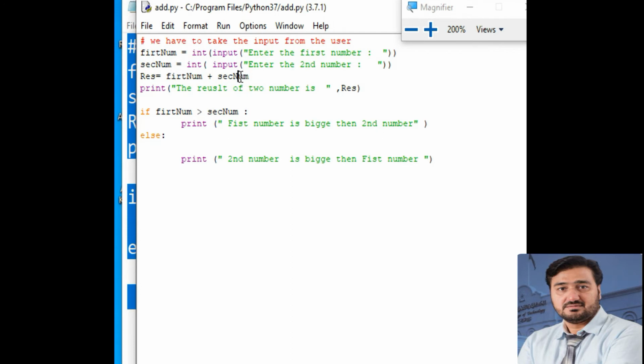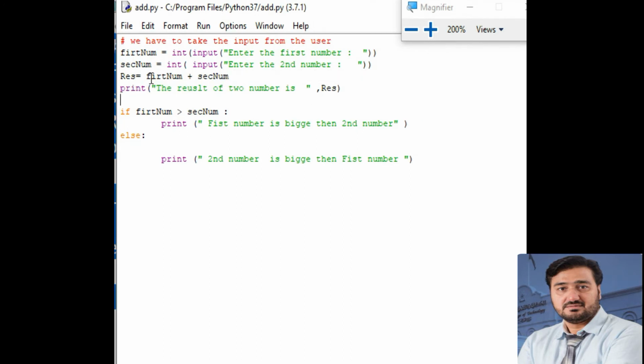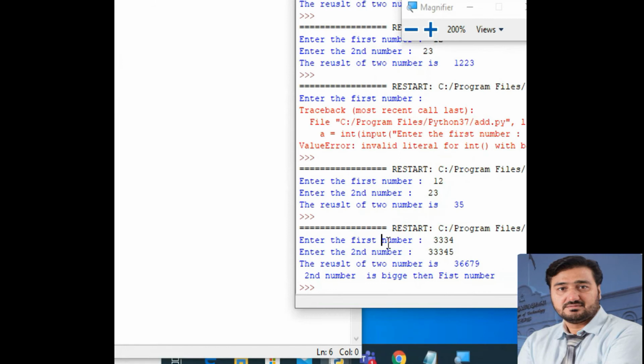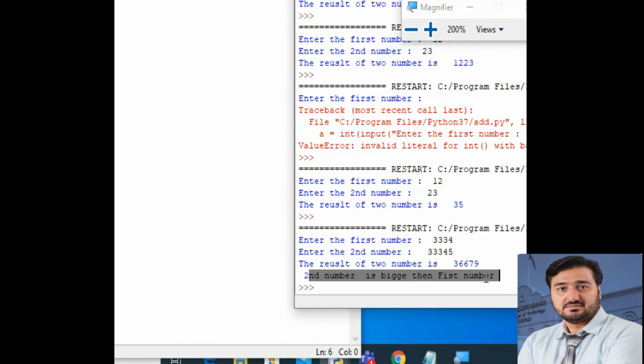Now first num plus second num is going to add, but this is just a simple addition. Okay, but we want to see which number is bigger. Print the first number is bigger than the second. If first num is greater than second num, print this, else print second number is greater. If you want to see, I have entered this first number and this is the second number, and the result of addition is this one, and the second number is bigger than the first number. You can see the second number is 33345 and here 3334. So the second number is bigger than the first number.